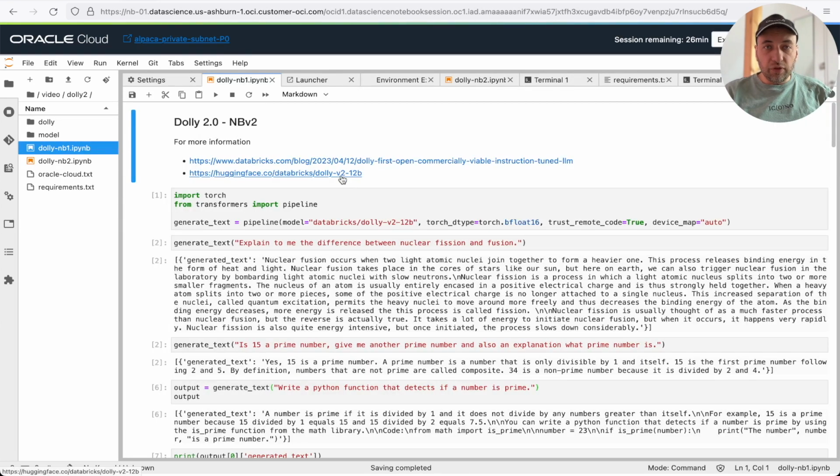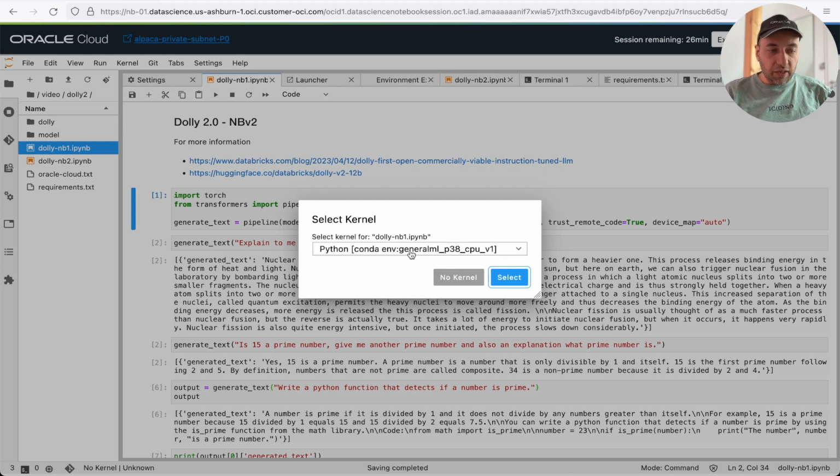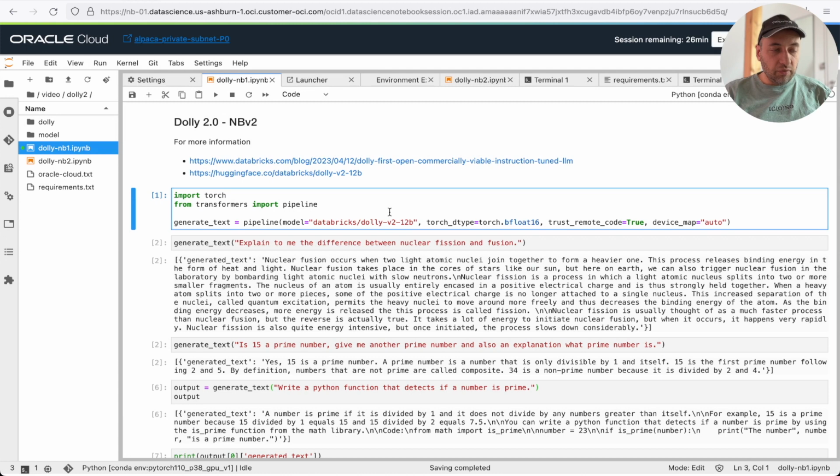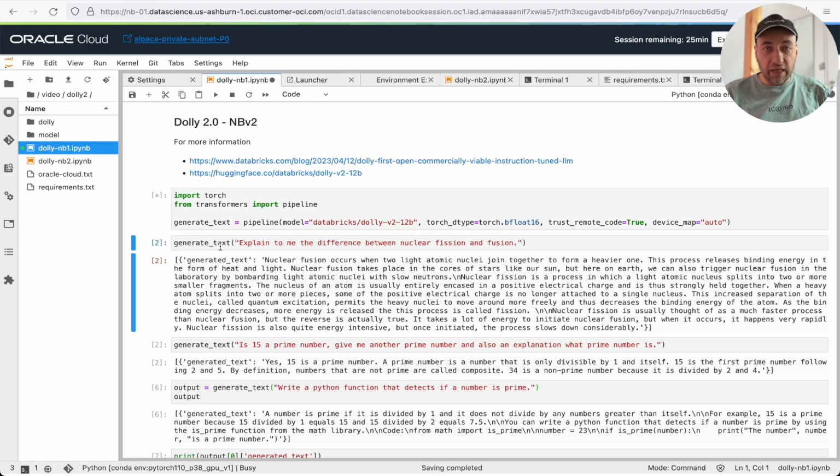So let's go into our notebook. Here on the top right, make sure that you select the Conda environment that we've just installed. Click select, and we can now start executing the cells one by one. So let's run the first cell. You can either run it by clicking on this icon here on the top, or use shift and enter once you're on the cell. This is going to take a little bit of time.